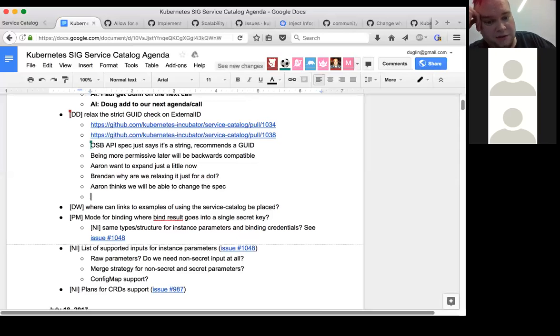Guys, that's fair. I don't think that we can use any string as a Kubernetes identifier. That's not what this is. This is not a Kubernetes identifier. This is not used by Kubernetes at all. It is simply echoed back to the broker.